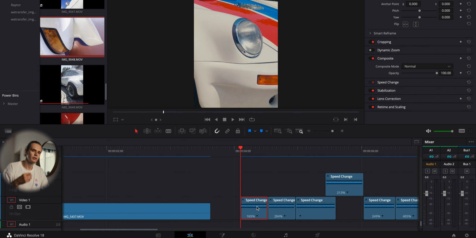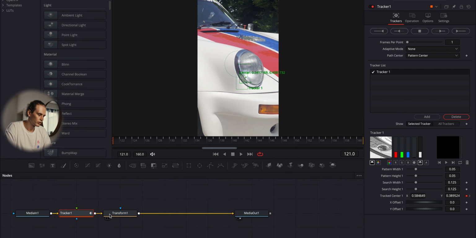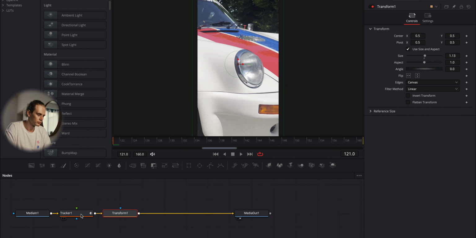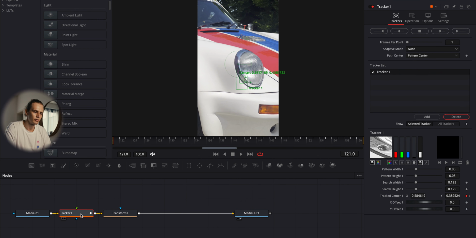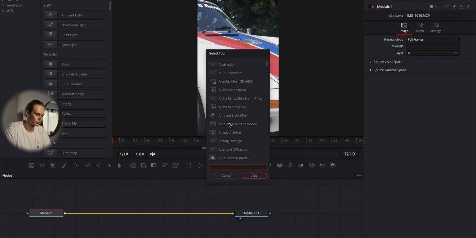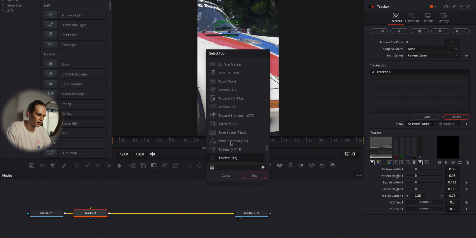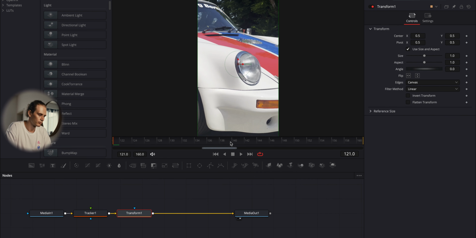Okay, the next effect is the tracking effect. For this we need to go to the Fusion page. In the Fusion page, as you can see, I have two nodes, but let's do it from the beginning. You need to hold Shift and press spacebar, and type tra. You need to choose Tracker, so you hit enter, again Shift space and two clicks down, and you will see Transform. This is what we need.